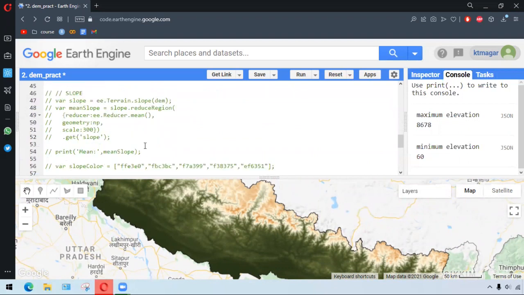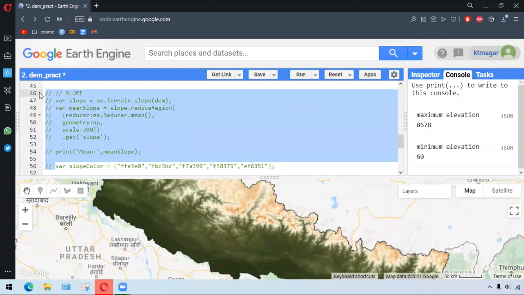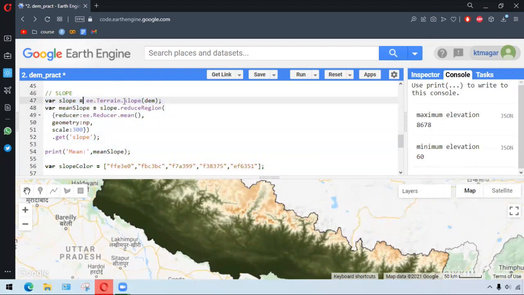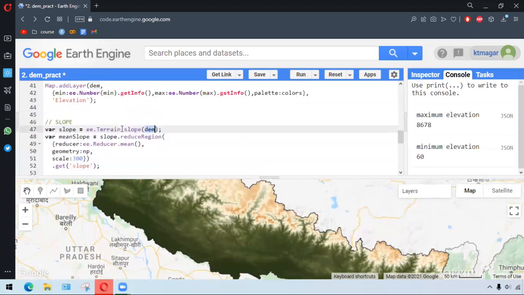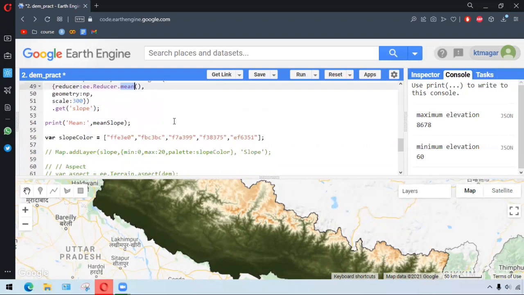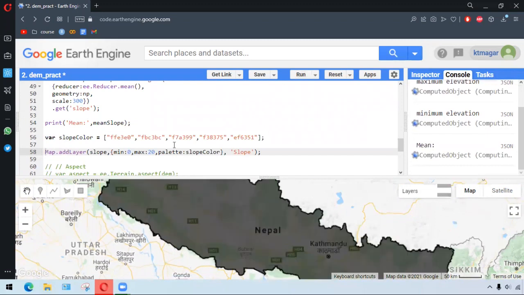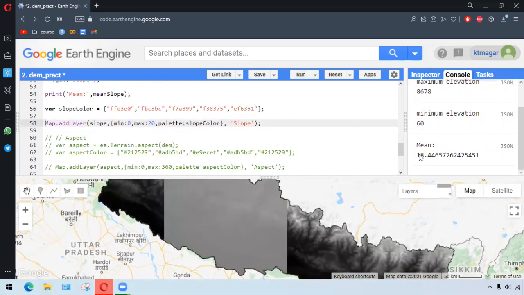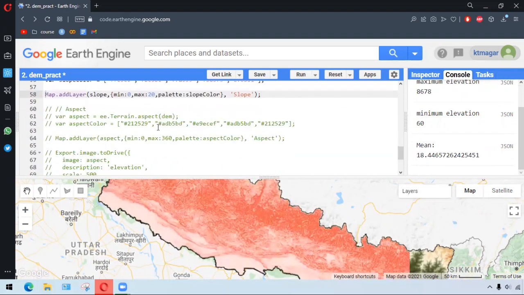For this, we use ee.Terrain.slope. This is the function available. And we use the DEM, and it gives the slope. For calculating the mean slope, we use a similar function to what we did above. Here we reduce it by mean, and similarly we get the slope. And for adding it as a layer, we can just use Map.addLayer with minimum and maximum values, and we run this. So it's computing. So here this mean is 18.44. And other information we can derive from DEM is aspect.